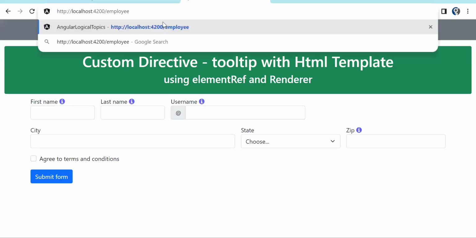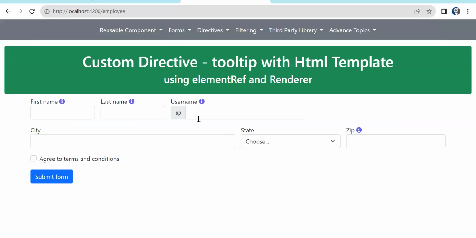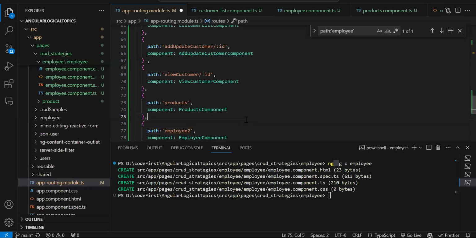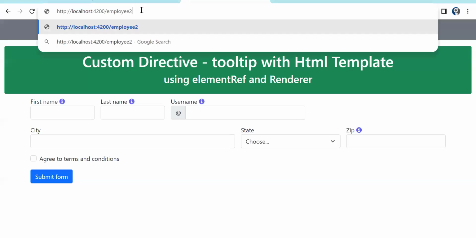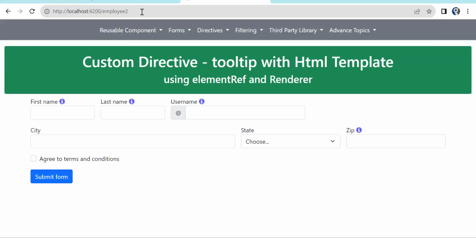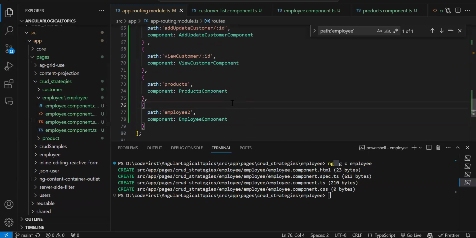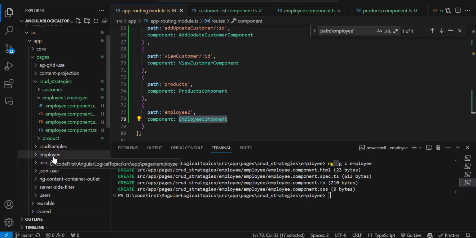Why is the employee component opening this? I think we have got two routes with the same path. Let's try to find. Yeah, we have got two. Let's change it to employee 2. Let's add 2 now. Now our component will open. So the component name is also the same. Let's just comment the first. Here you can see I already have a component with the employee name.